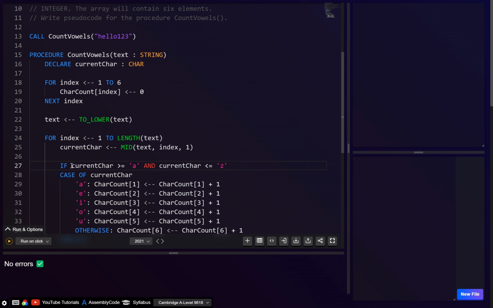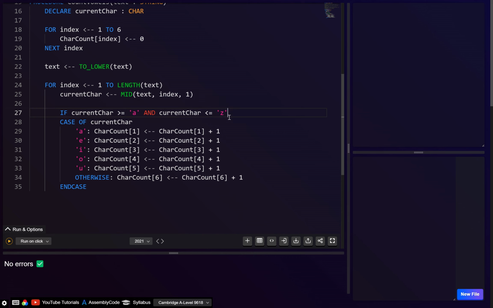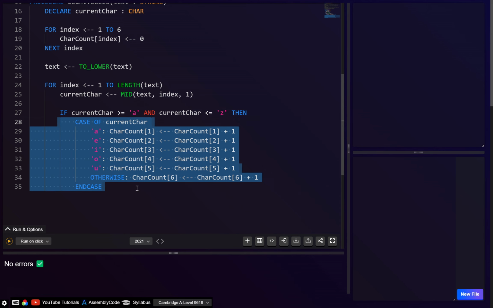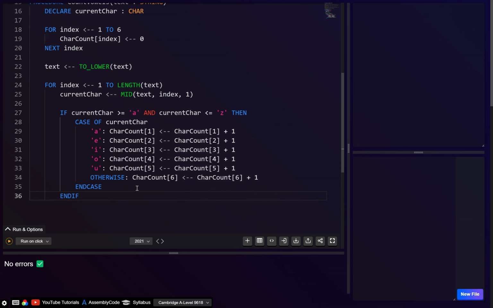And if you wanted, you could also use the ASC function. So if ASC current char is greater than or equal to 97, which is this small a, and then small z, plus 25, so that's 122. So we could say do this, let's go then, and let's just indent all of this case, and then let's just go end if.